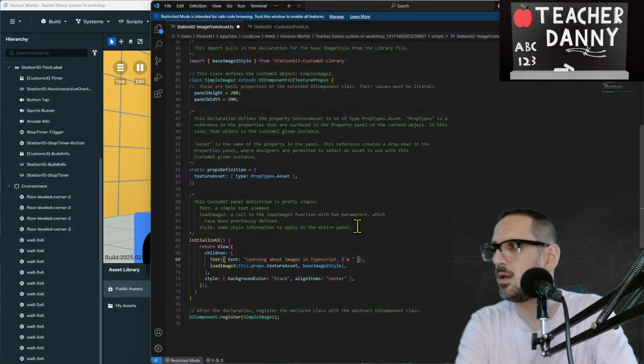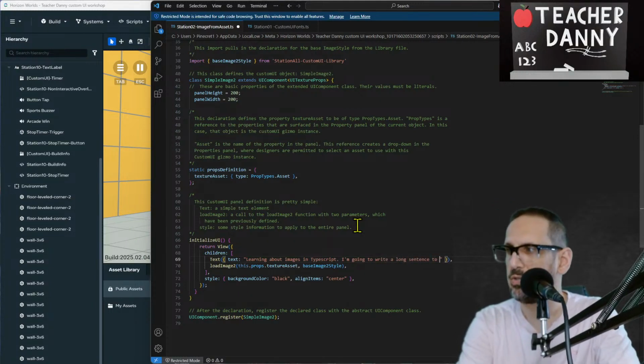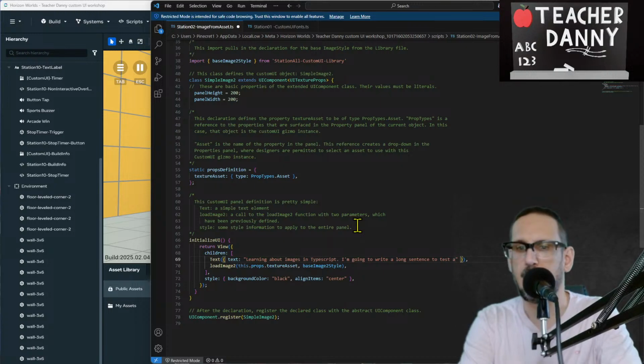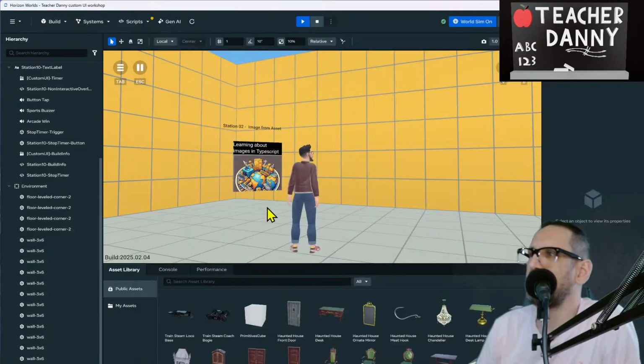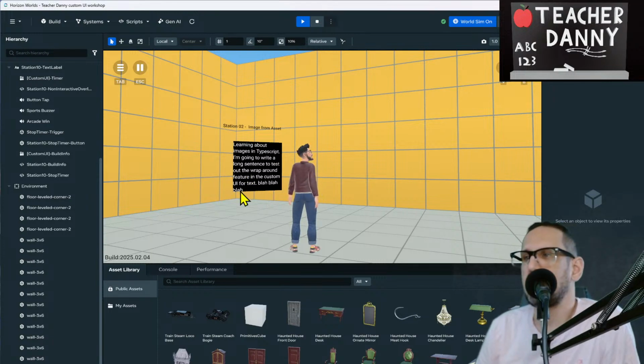I'm going to write a long sentence to test out the wrap, the monstrosity right here. Now I see as it pushed down, it took up some of the image space because, again, we made this 200 by 200.